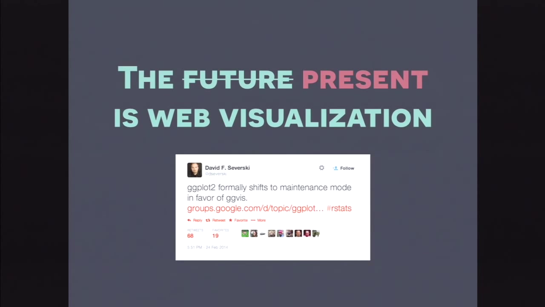This tweet's interesting. Hadley Wickham, author of ggplot, has formally shifted it to maintenance mode in favor of ggviz. And what's ggviz? Well, ggviz is built on top of Vega. Vega is basically a declarative way to create static D3 visualizations. And then Hadley's gone full bore using ggviz to render the ggplot2 idioms and charts.